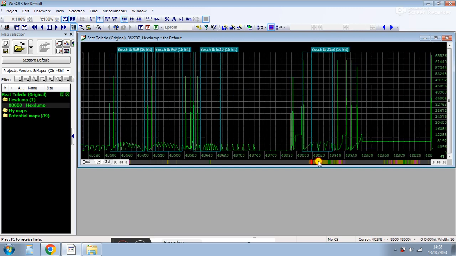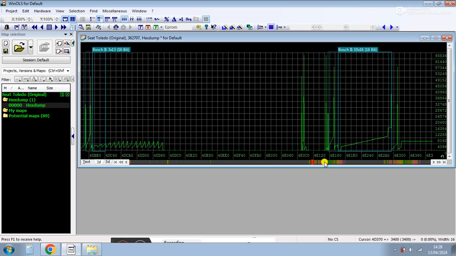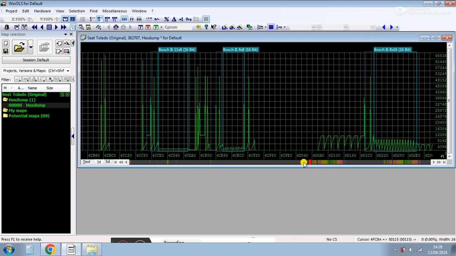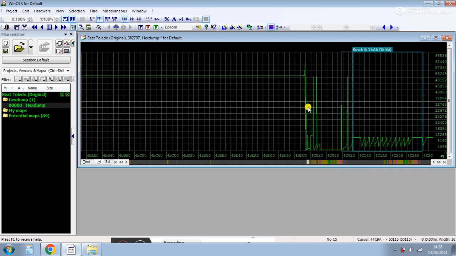So this is what it looks like, a raw binary read from this Seat Toledo on Winols with our 2D shapes. So in the next video, I'm going to start picking this apart and seeing what we've got and trying to help you out with that.